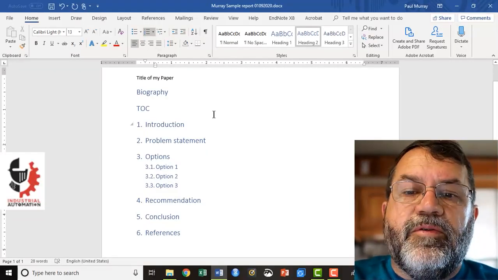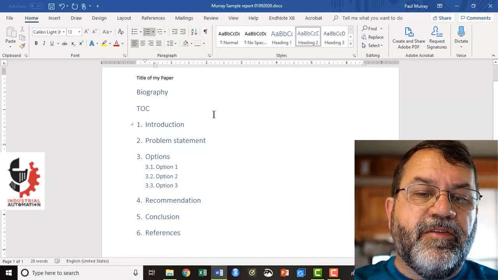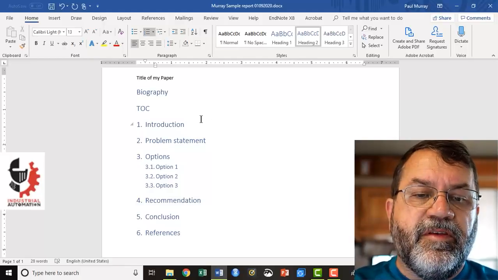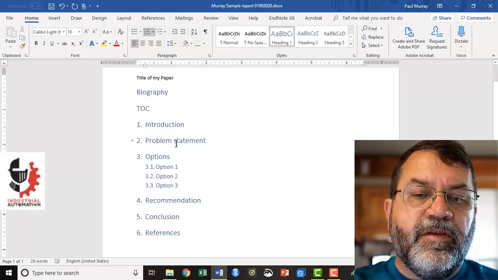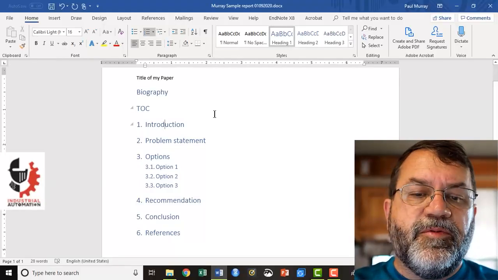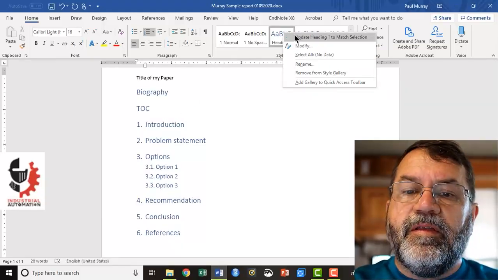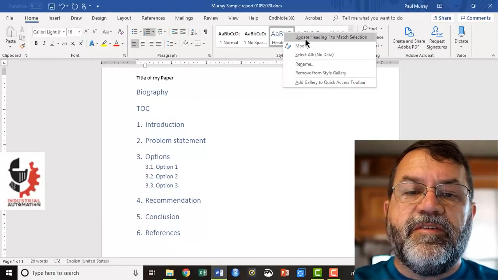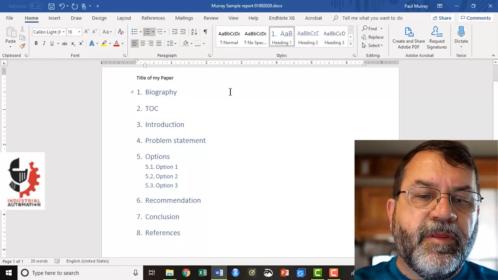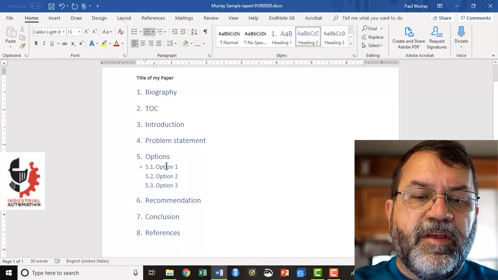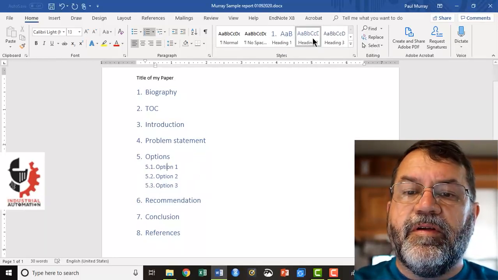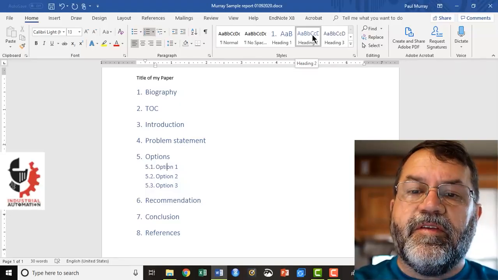Now I want to update my styles so that I can save my changes. First I'll click anywhere on one of these Heading 1s, and I'm going to right click on that and choose Update Heading 1 to Match Selection. And then here in this Heading 2, I'm going to click down there and update this one.